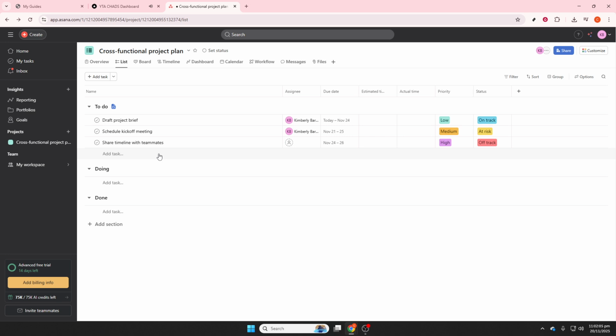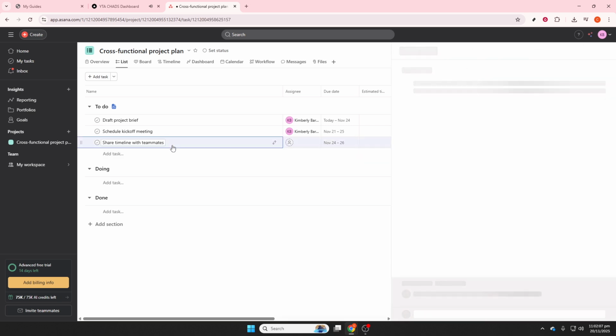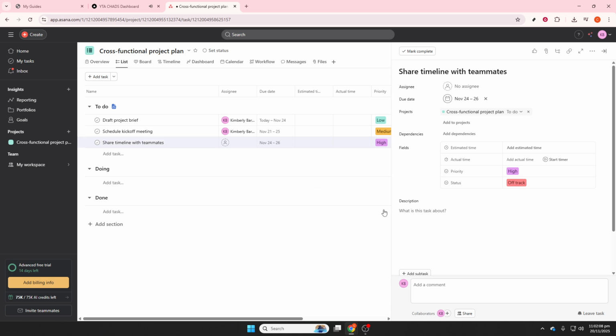Next, click on any task where the link should be stored. The task details panel will open on the right side of your screen. Think of this panel as the home base for your task's context, description, attachments, and conversations all live here. Keeping links inside a task helps your team find everything related to the work in one place.